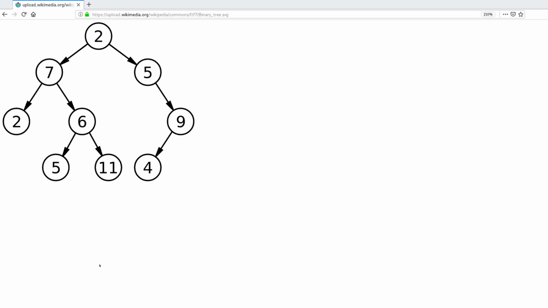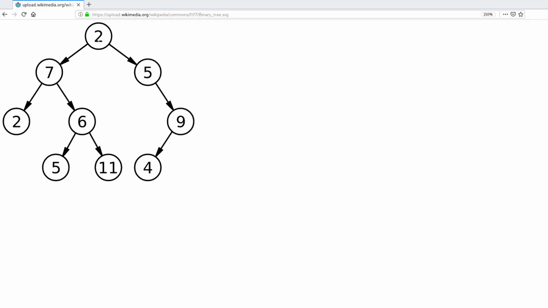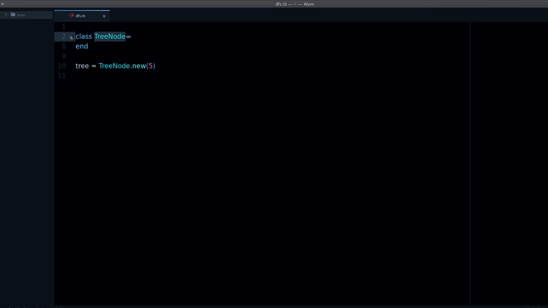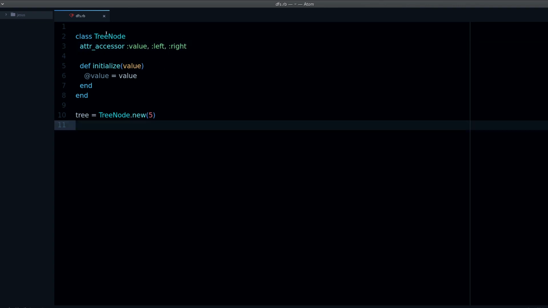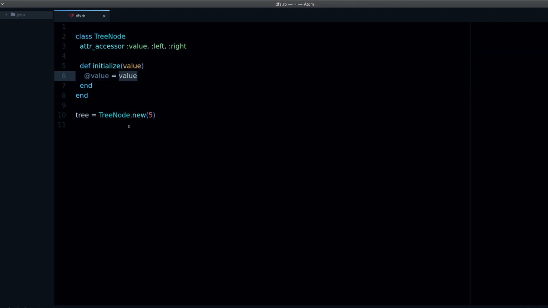Now, how do you build this in Ruby? Because this is a visualization of the binary tree. But if we go to code, it's actually pretty simple. I have a tree node class right here, and this class represents one of these nodes. What do we need? Well, we need a way to store this value, and we need a way to point to these two other nodes. So that's why I have value, left, and right. So this is one node, and we just need to initialize it with the value that we want.